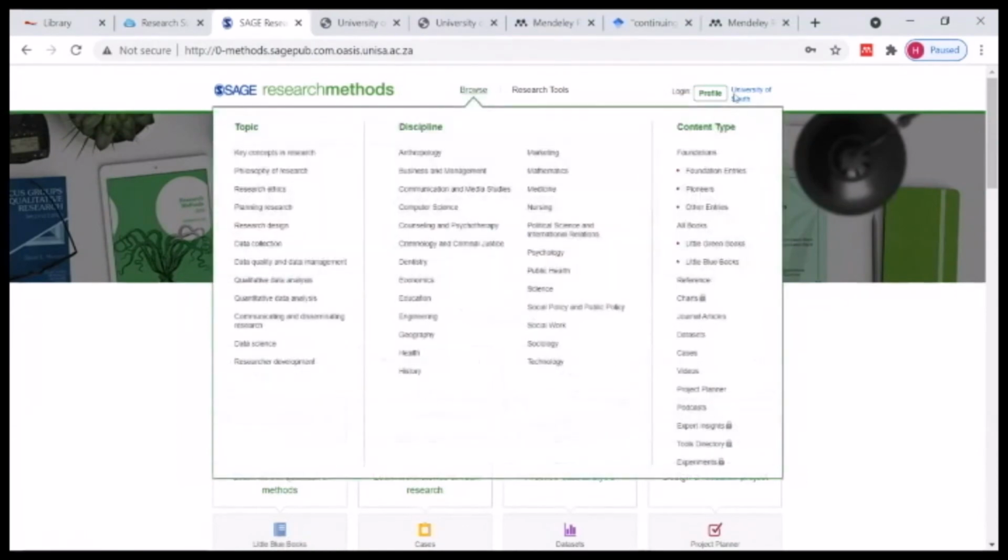You can even open a profile. Remember, now you've got the Mendeley profile. Here you can also open a profile. This will allow you to personalize this database and sort of make it your own. If you are in sociology, you can place all your sociology related research methodology stuff in a space in this database. It will be your personal profile. You can click here when you want to open the profile.